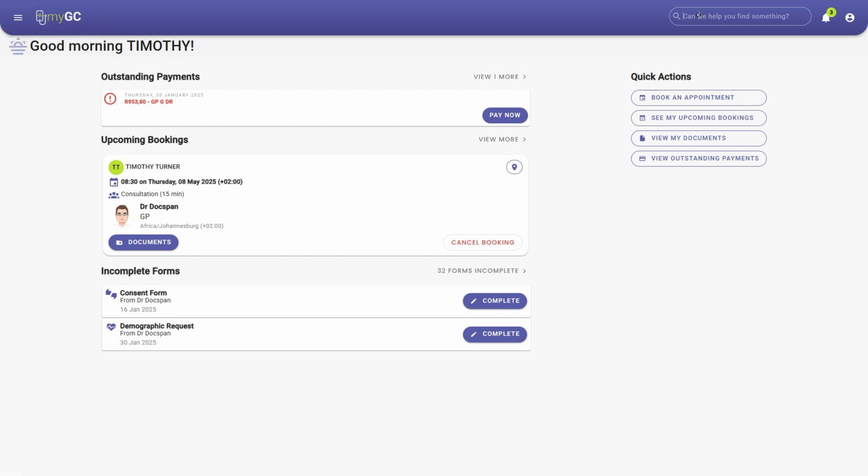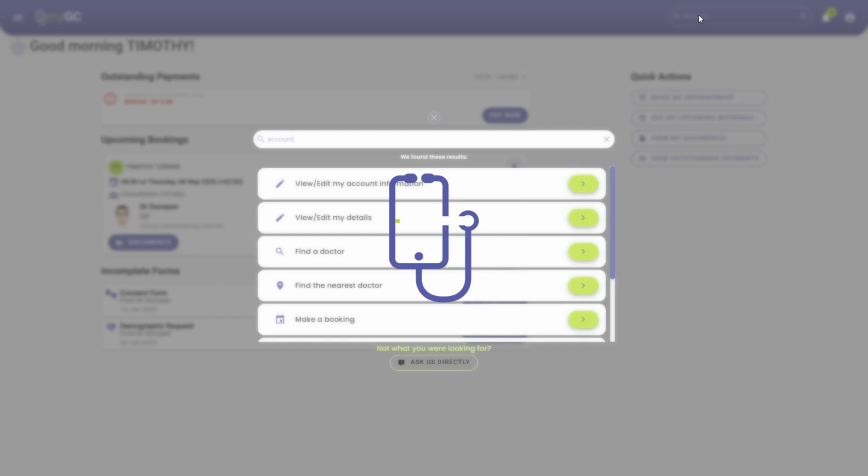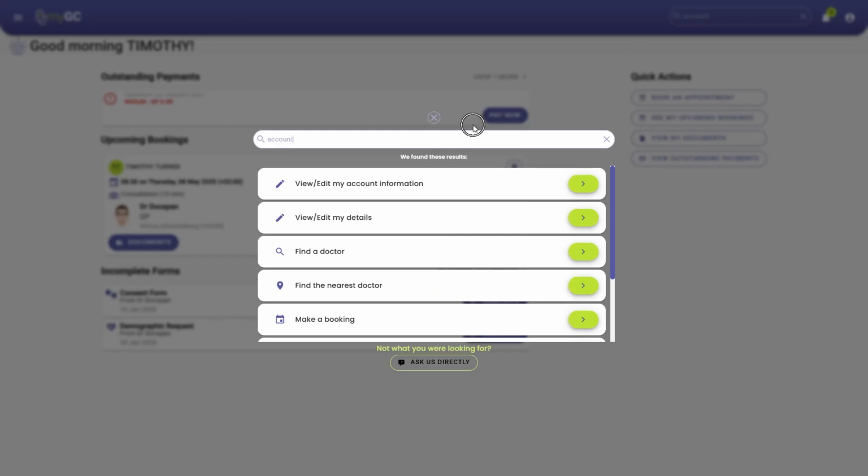The search field allows you to find records quickly with real-time suggestions as you type. Start typing your query and the search screen will appear automatically with suggestions. For more info, please see the search user manual linked in this video's description.